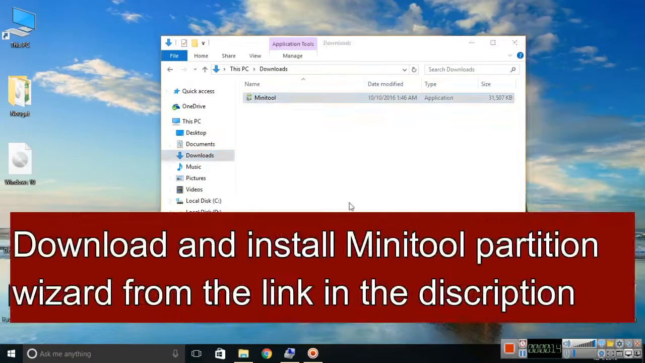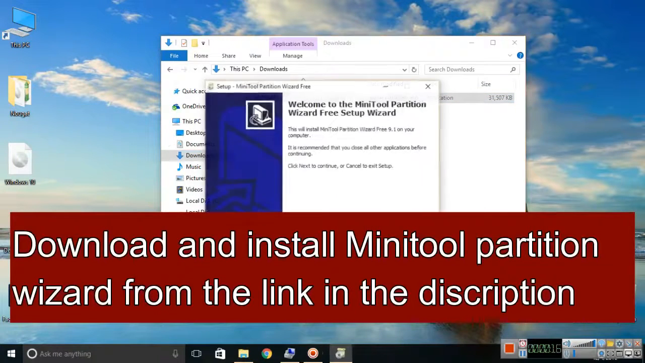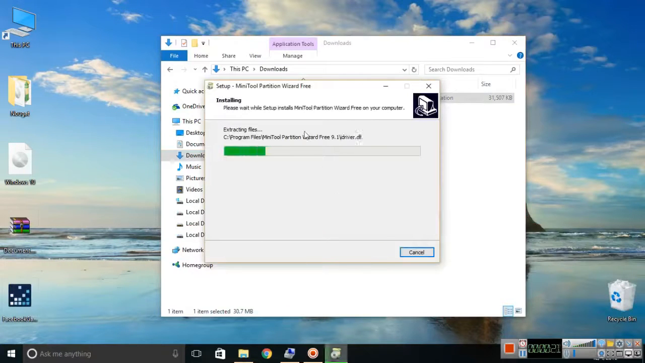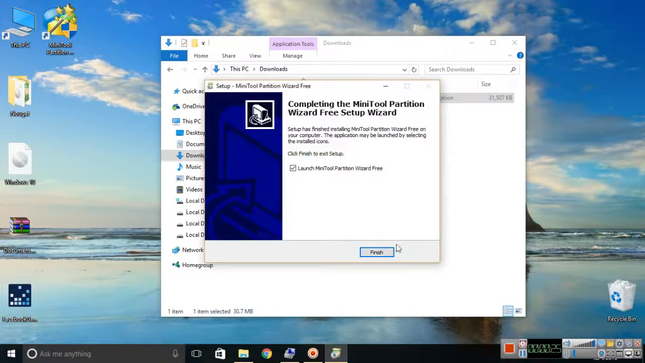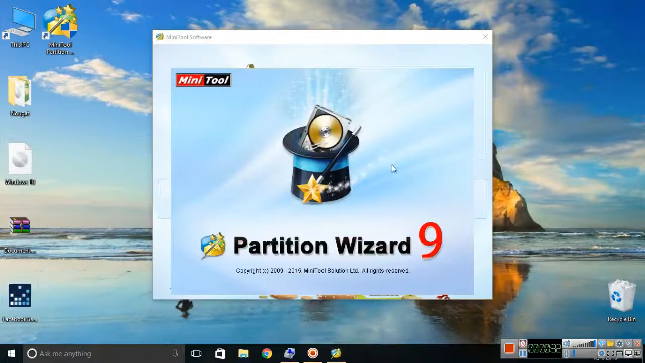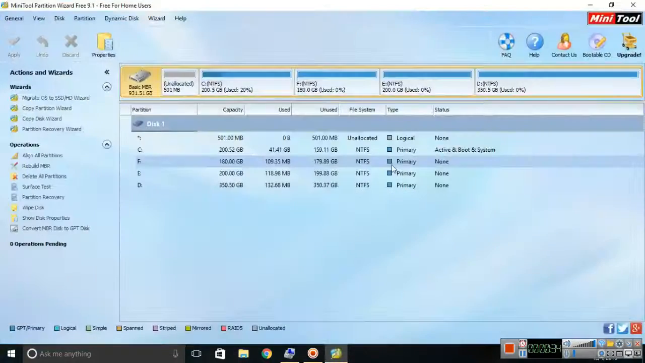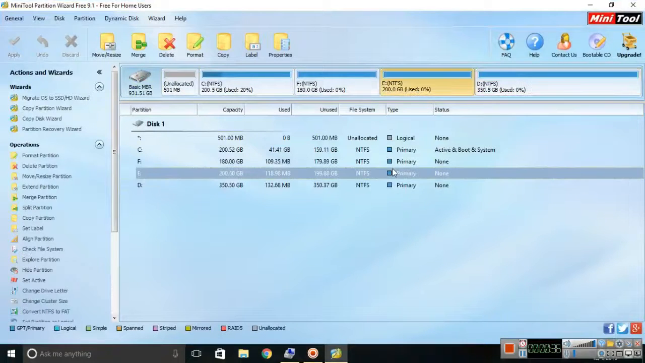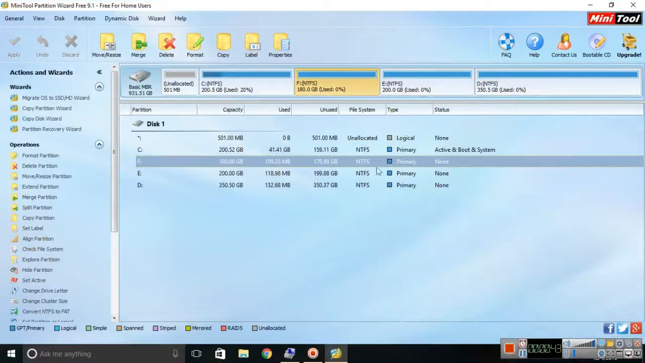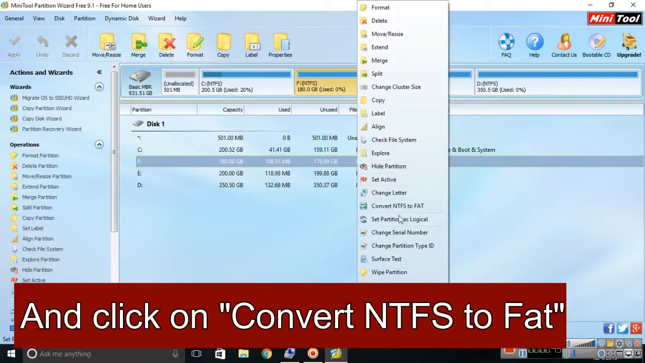Now you have to download Minitool Partition Wizard from the link in the description. Open the downloaded setup file and install it on your PC. Now launch the application. A list of all your drives will appear. Right-click on the drive in which you want to install the Nougat OS. Before all this, back up all the data on the drive to be on the safe side.